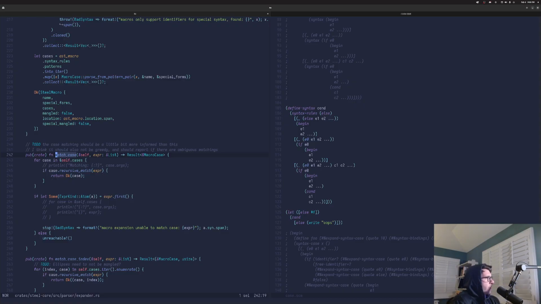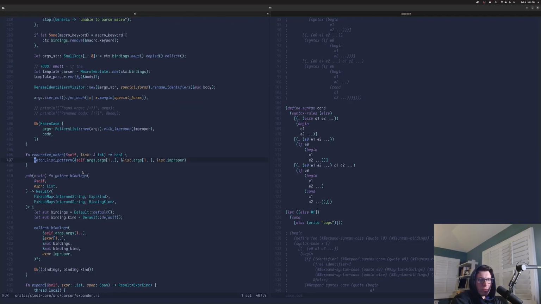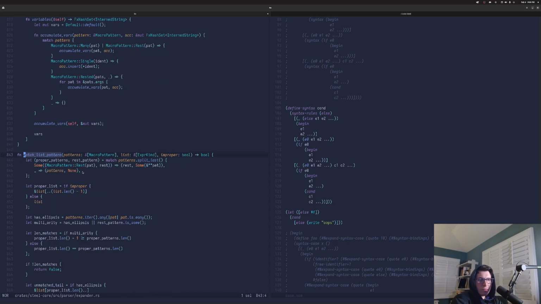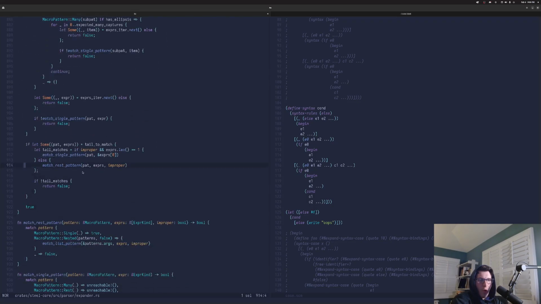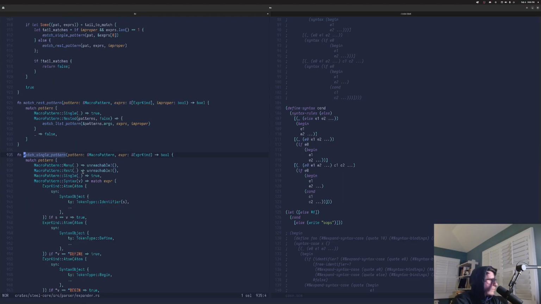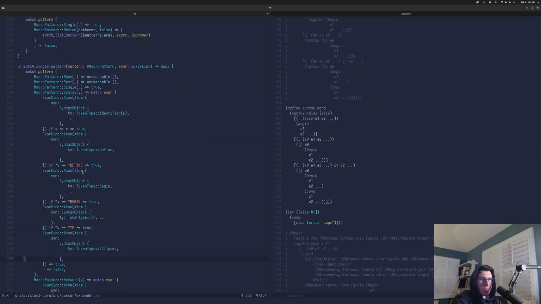Yeah, maybe I'm missing some fundamental components here for expansion. I need to keep track of the... I swear I was doing this though, so maybe I'm missing something. Because when I match a single pattern, I am just checking if the identifier matches, which is incorrect. So maybe something was lost in translation some time ago.